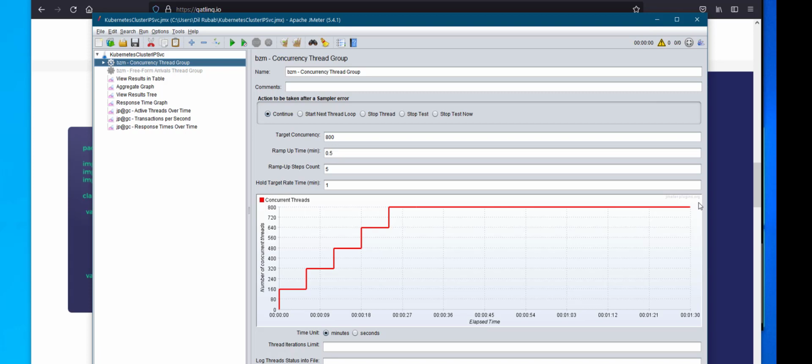And this test is just requesting the home page. So there's no actual real web app being served. But just to get the point across, the thread group that we're using is allowing me to set the total concurrency. That's the maximum concurrency that we get in this test. And I'm saying, hey, I want to go from 0 to 800 in 5 steps.